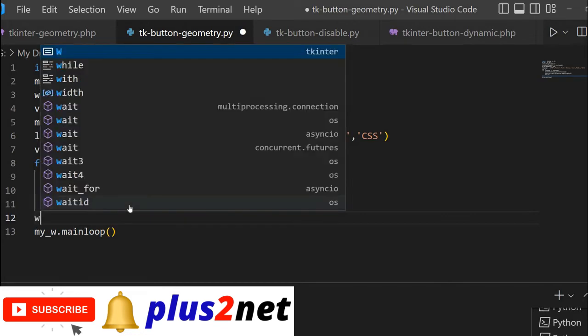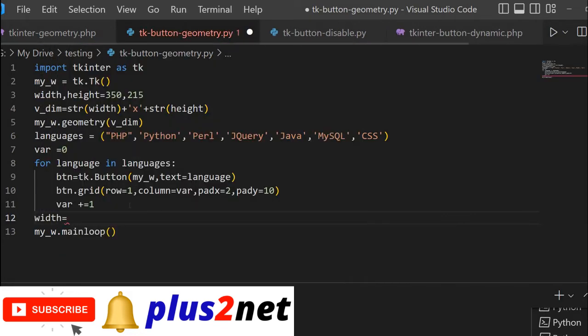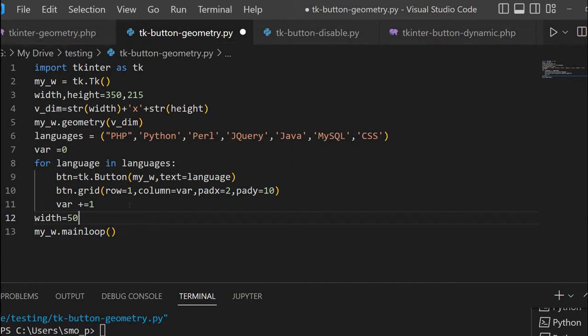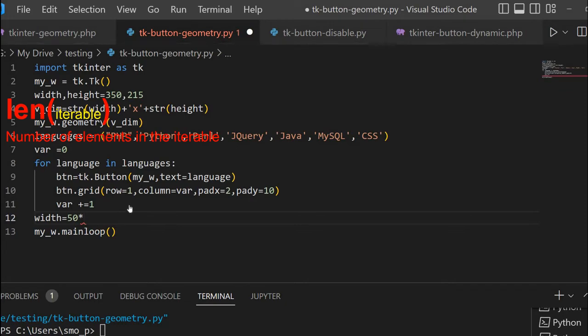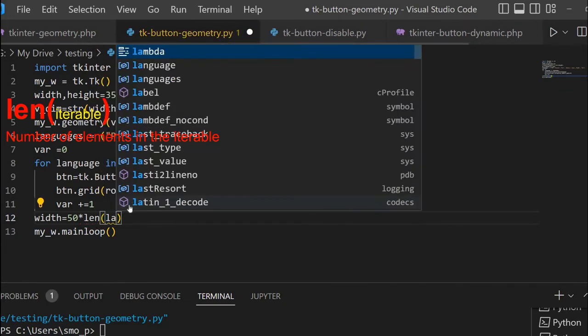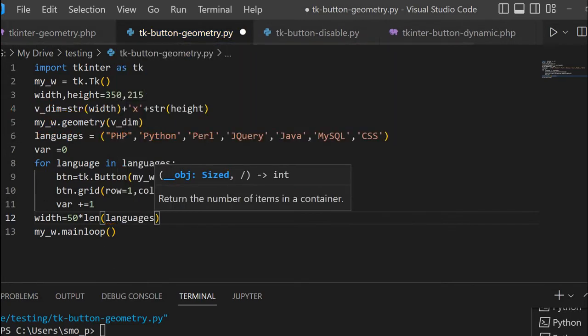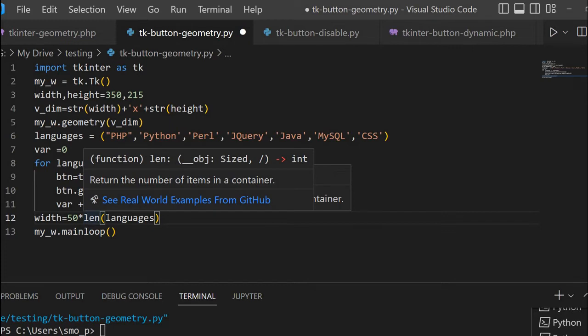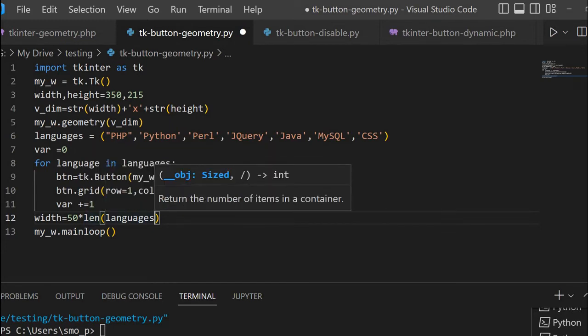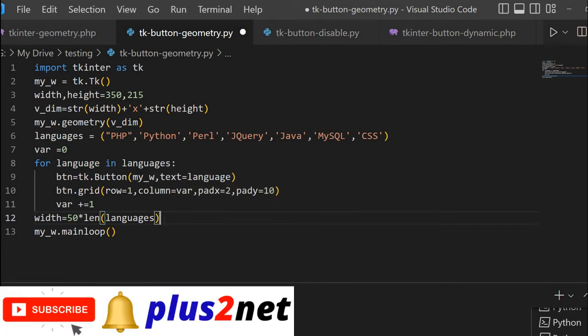Now for that, let's take a variable width equal to 50. We are taking 50 as the width per button. Here we will multiply it by len of languages. This will pick up how many elements are there in the languages list. Right now there are 7. So 50 into 7, so this width will have the value of 350.